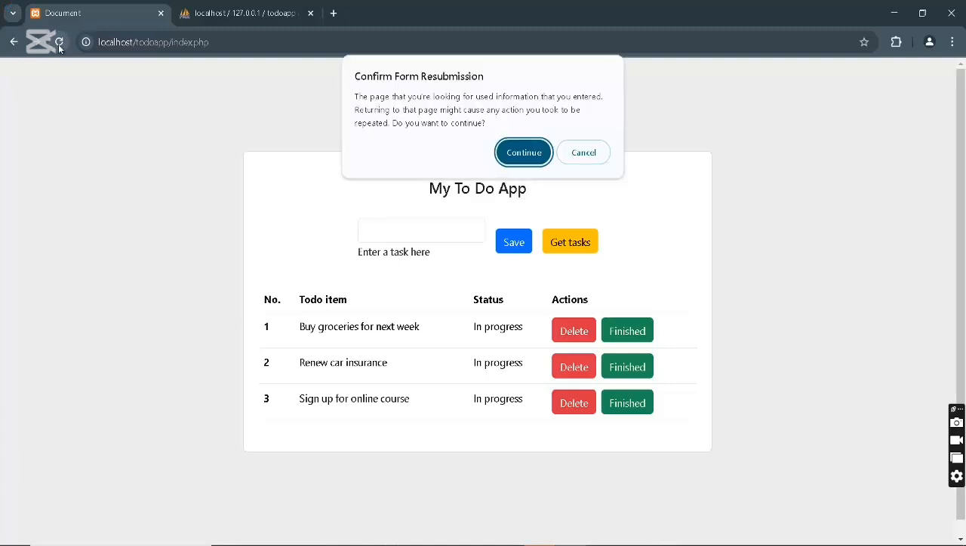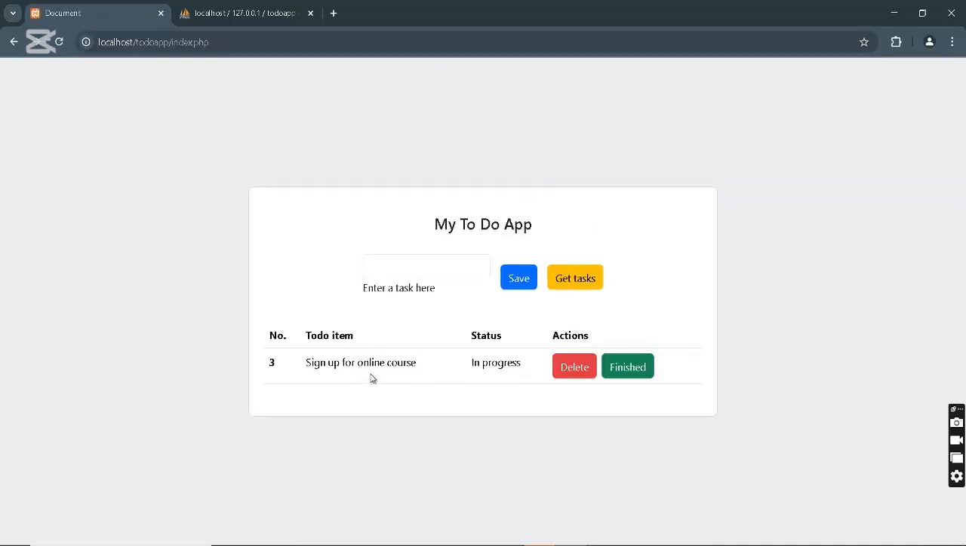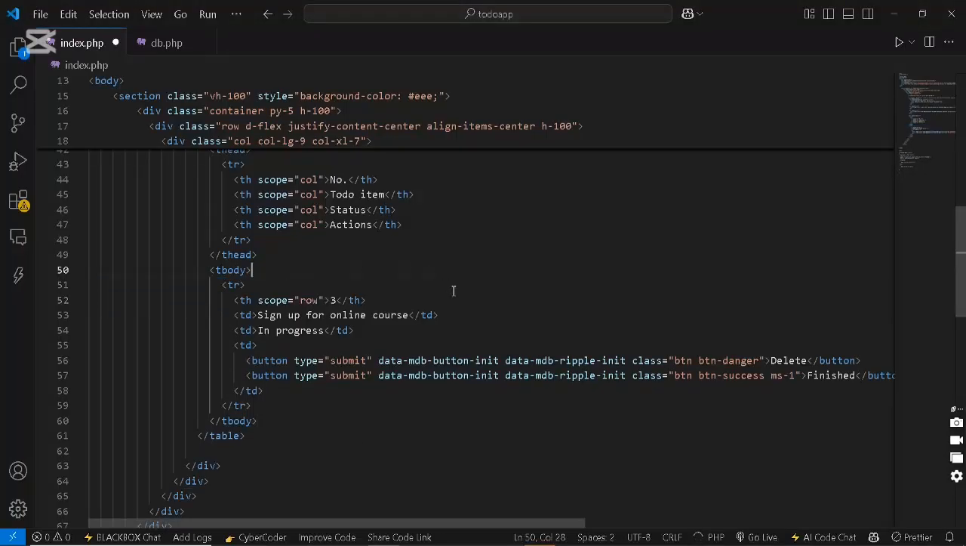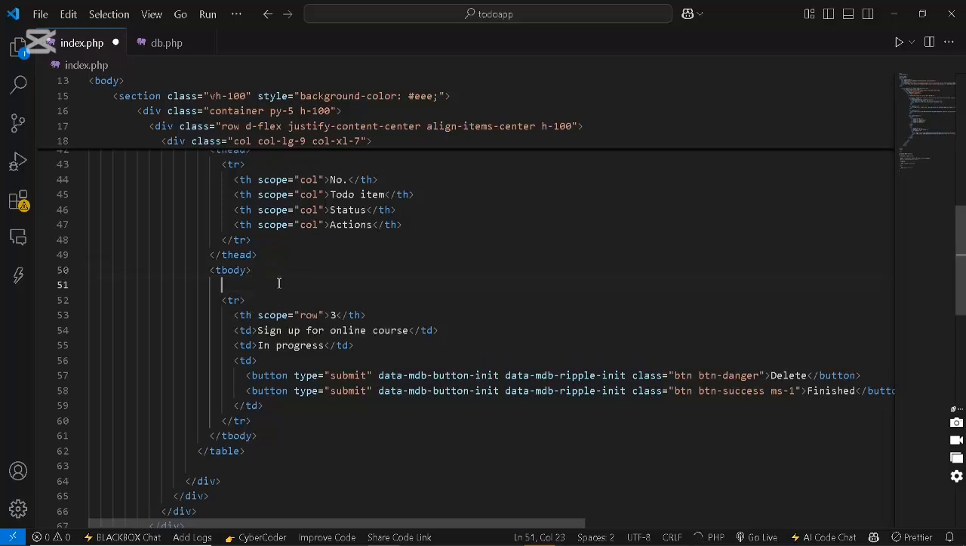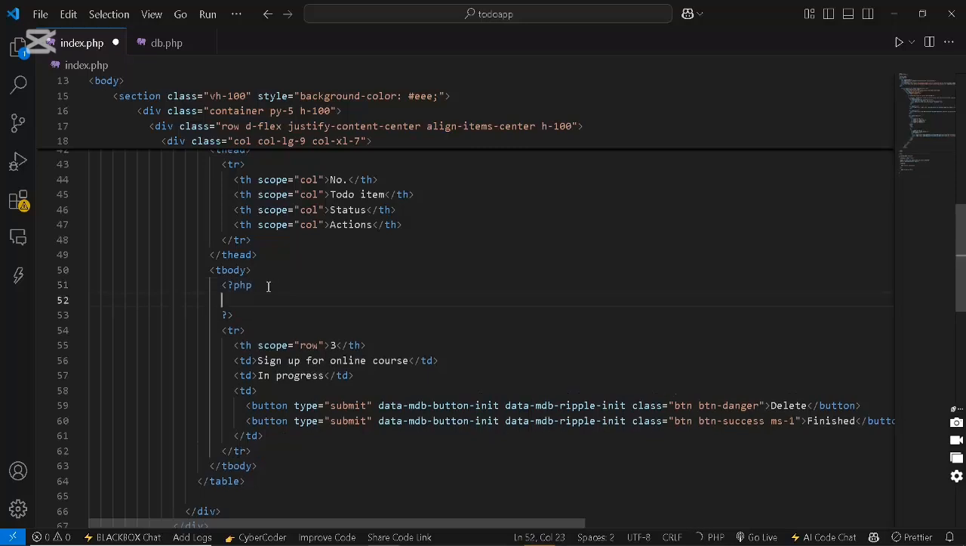Let's refresh our browser, cancel so that we don't submit the form again. So we just have one item. So this is what we're going to be using, but this time we'll be fetching all data from the database. So the first thing we need to do is open our PHP and close our PHP because we want to fetch data using PHP into the table, right?